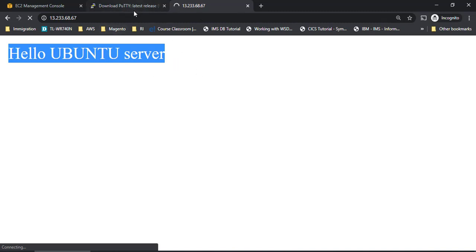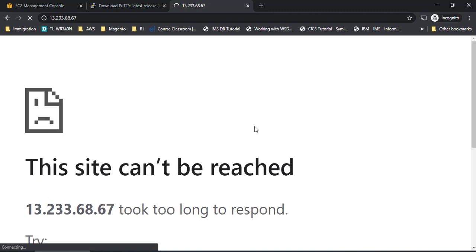Because it does not have a port enabled, like port 80 is not enabled, the firewall will not allow it to go inside and give the response. So you can see the site cannot be reached. It is taking too long to respond, right? So this will go forever.